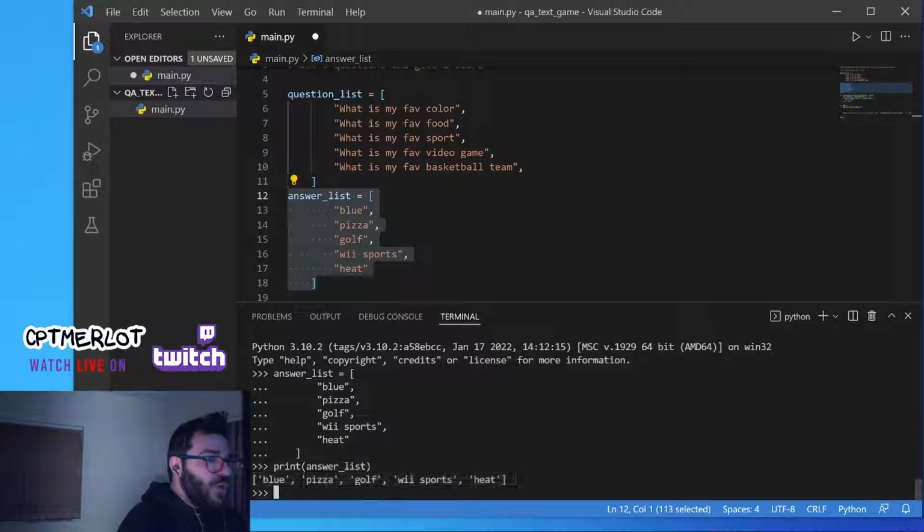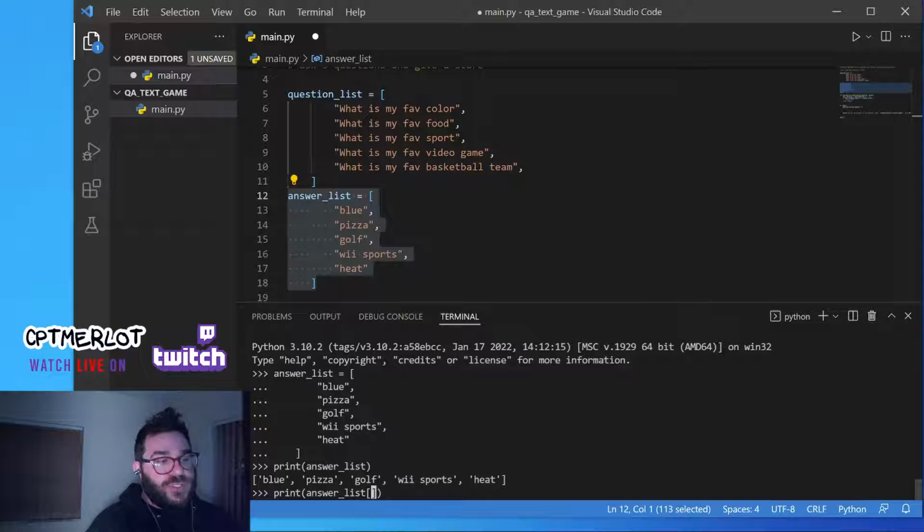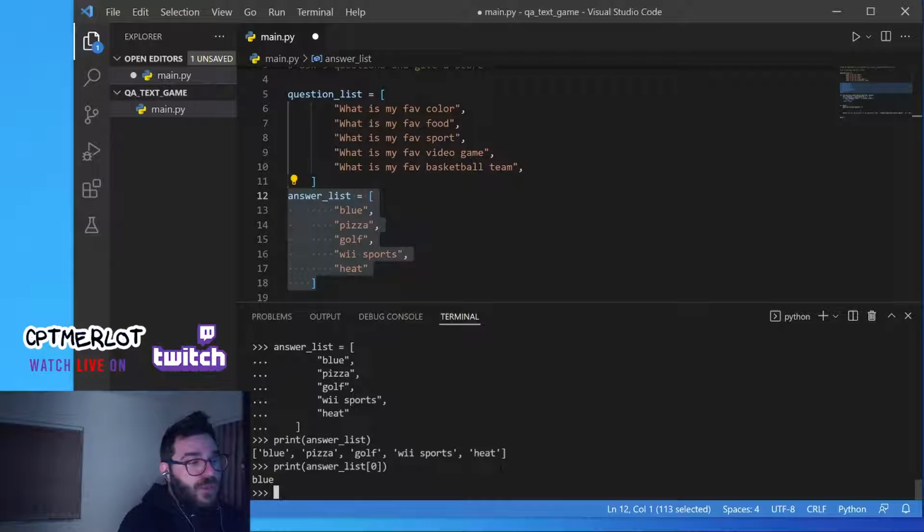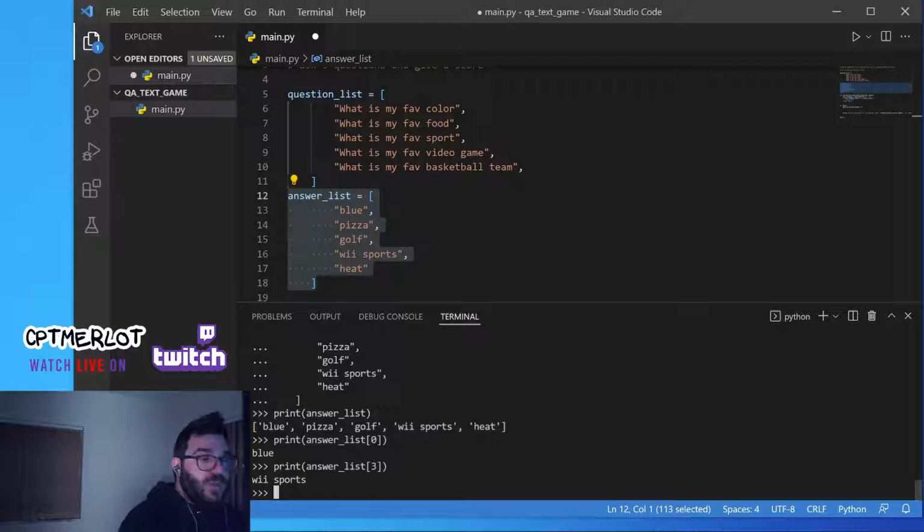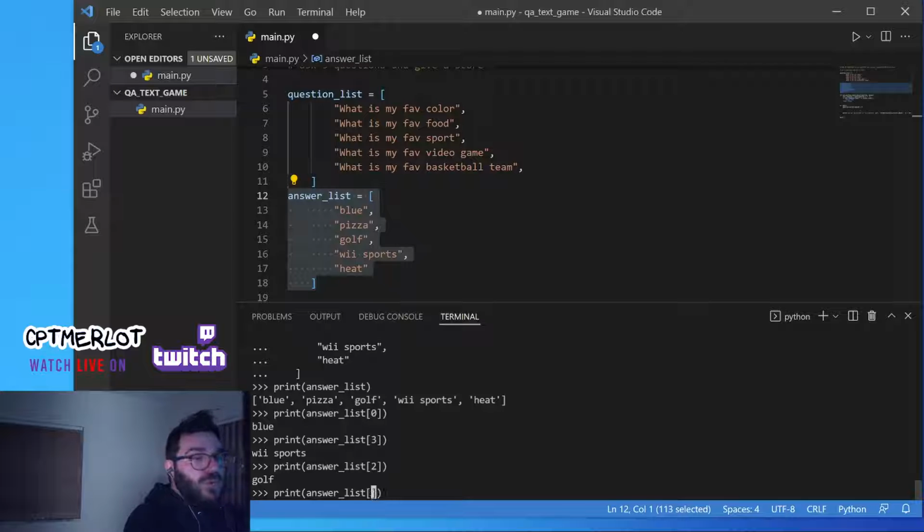I want to show you that a list has what are called indexes, or index spaces. In the 0 index, we have blue. The first index is pizza. Second is golf. Third is Wii Sports. And fourth is heat. The reason is we always count from 0. So if we wanted the first item in a list, you can do answer list 0, and you'll get back the blue string. You can also do answer list 3, and we'll get back Wii Sports. If we wanted golf, we can give it 2. And if we wanted heat, we can give it 4.